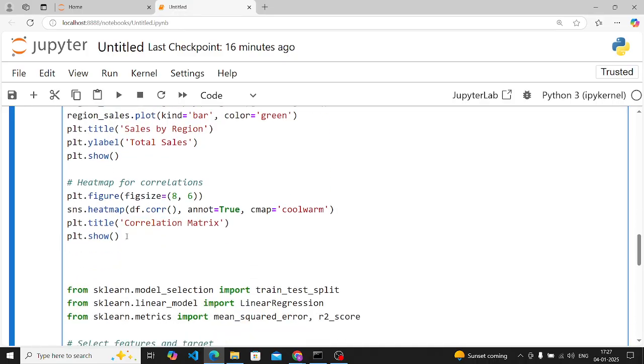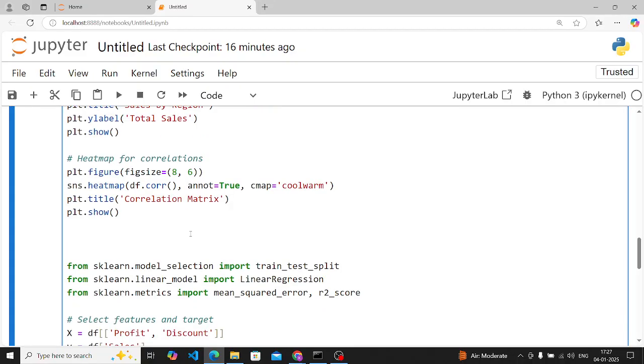Then fourth, we are making a correlation matrix by using a heat map. A heat map will show the relationship between numerical variables. So you have to use the sns dot heatmap function. Then you use the corr function for finding the correlation. Here cmap is coolwarm and annot is True. Title is correlation matrix, and plt dot show is for showing your result.